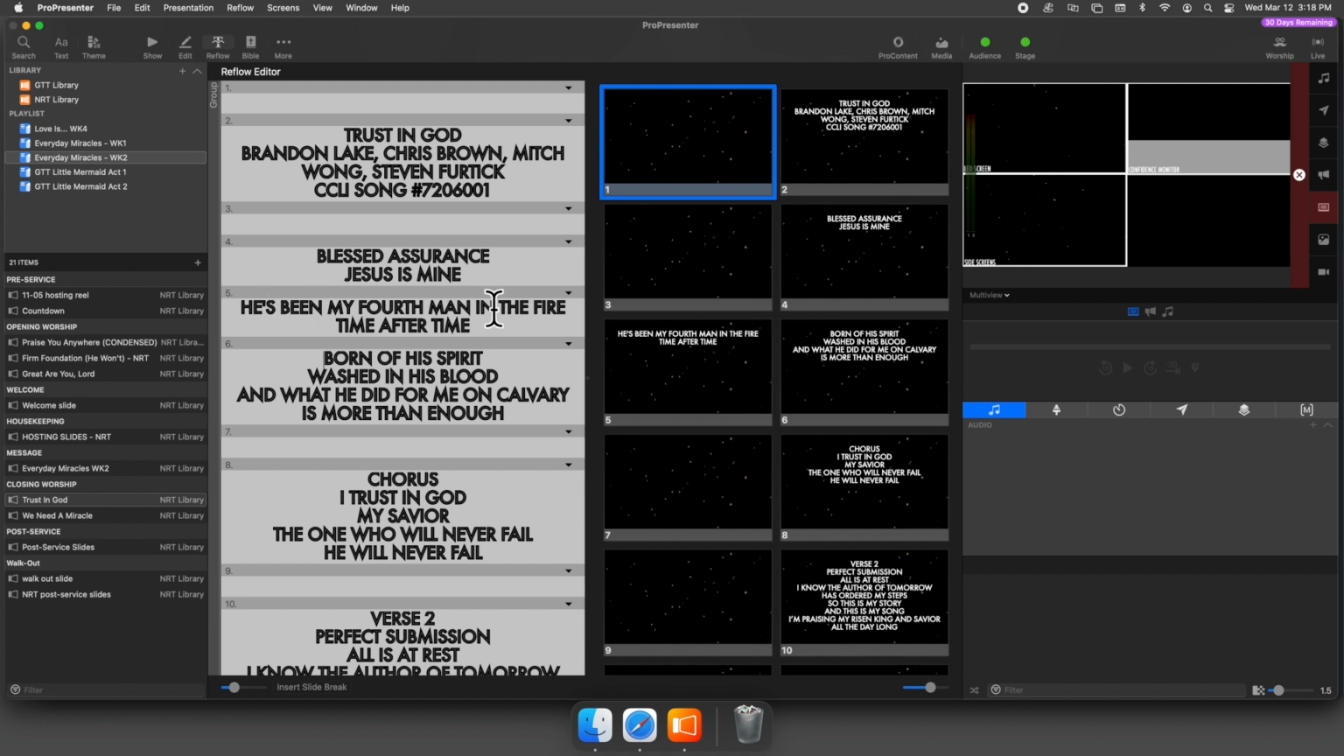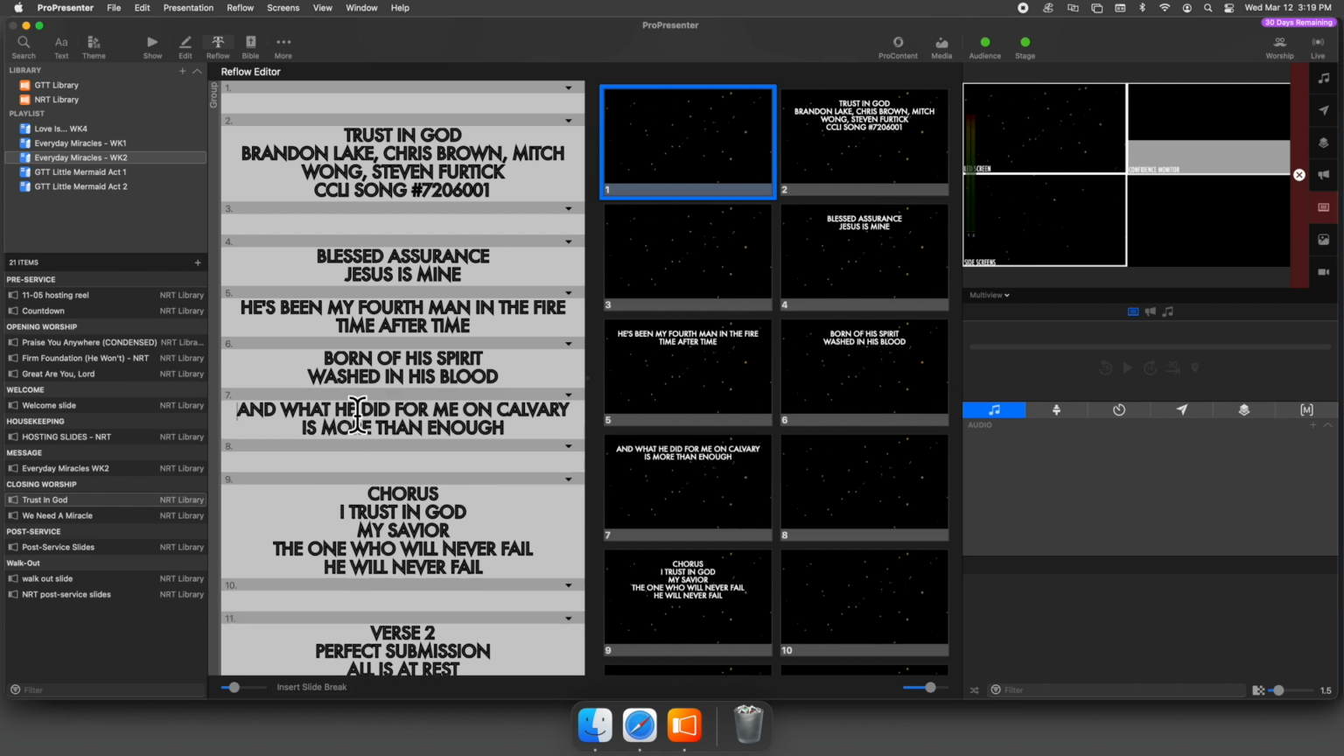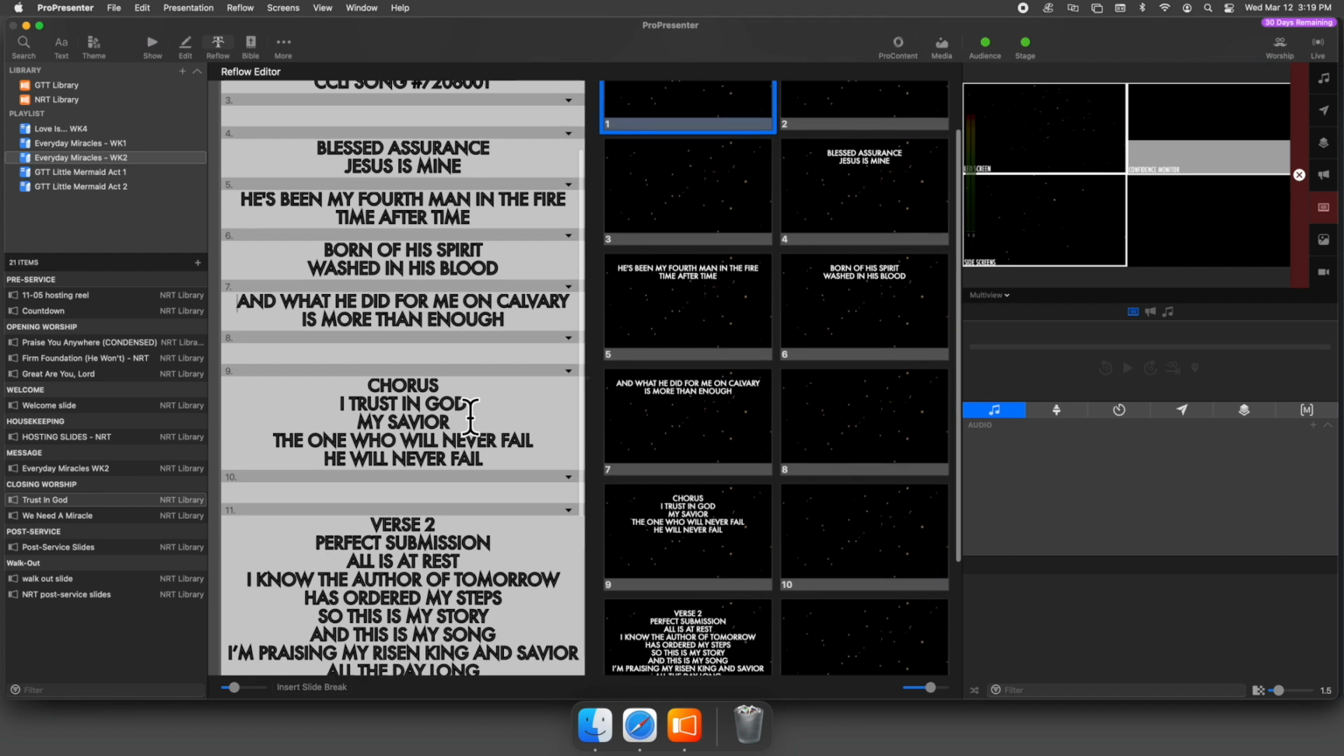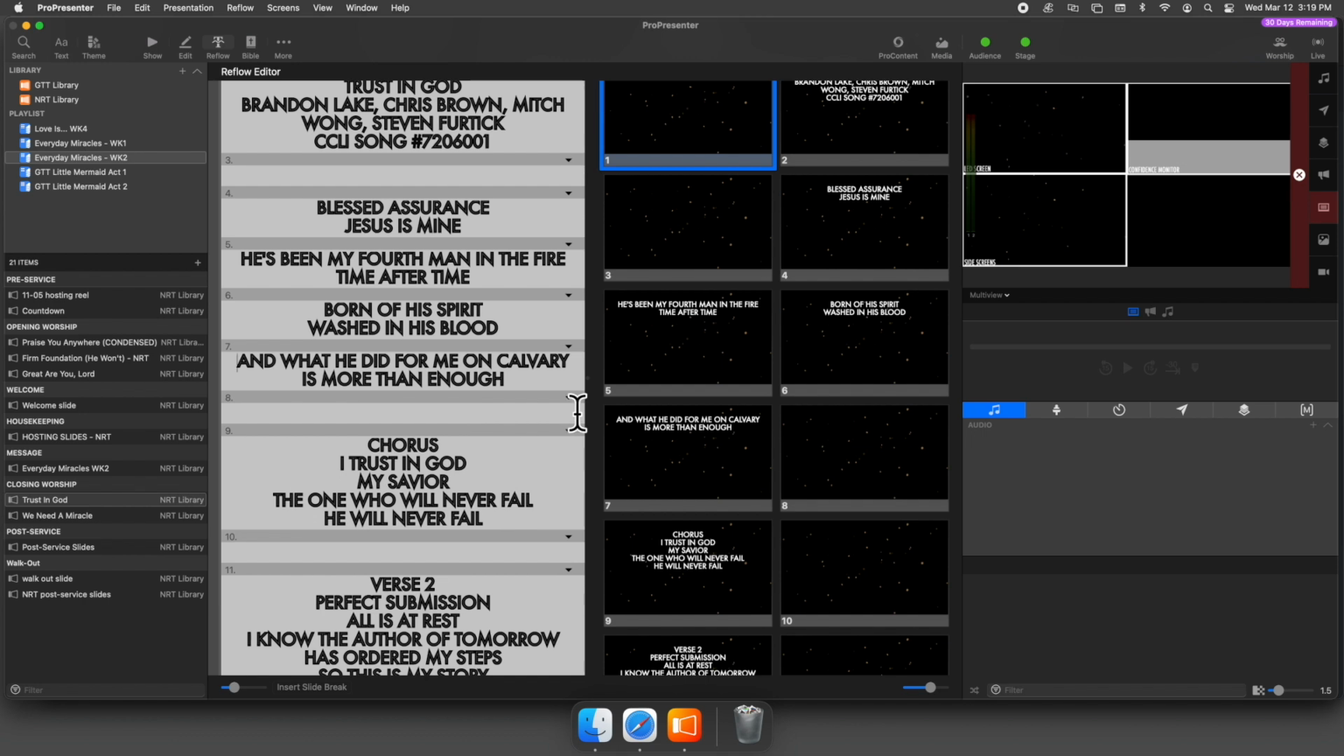You can break this up however you need. This is basically how it looks, or how it would look if you're singing it. So that's up to you how you format it. So we could do the same thing. Born of His Spirit, washed in His blood. We're going to cut one here. And then this is the last slide for the verse.